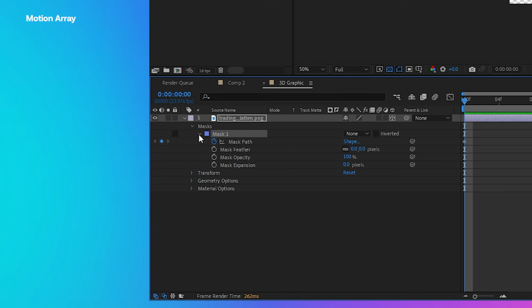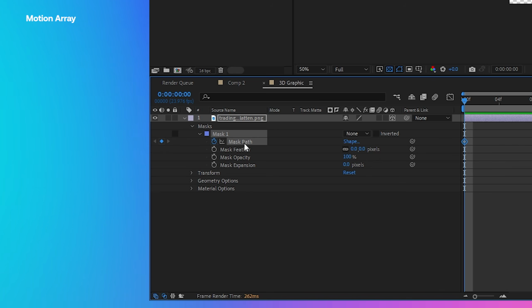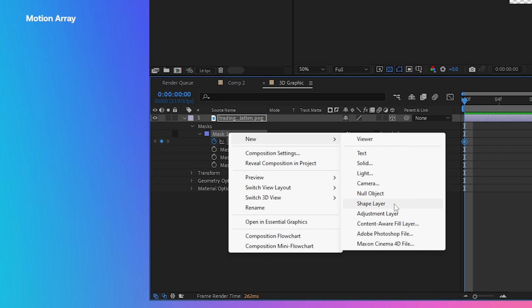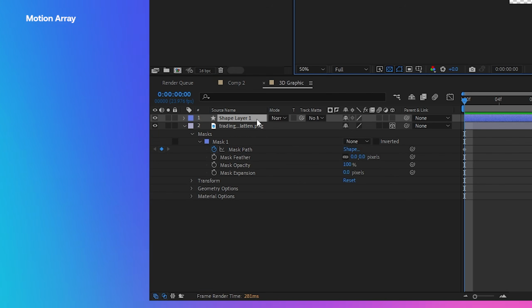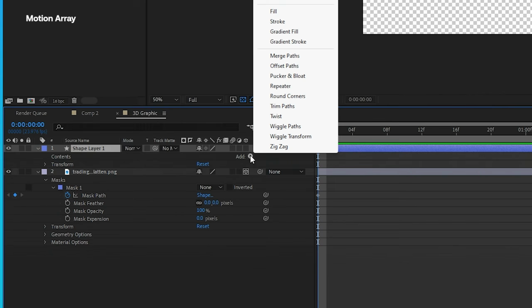There's a few technical steps that you need to do, so make sure to follow along exactly with what I'm doing. Drop down your mask and you should see Mask Path. What you want to do is copy this parameter by highlighting it and pressing Ctrl or Command C. Now you want to go to your Mask 1 or Overall Mask setting, right-click on it, and select New, Shape Layer. This will create a new shape layer over top of your graphic element. Now in this shape layer, drop it down, and underneath Contents, click Add, Path.